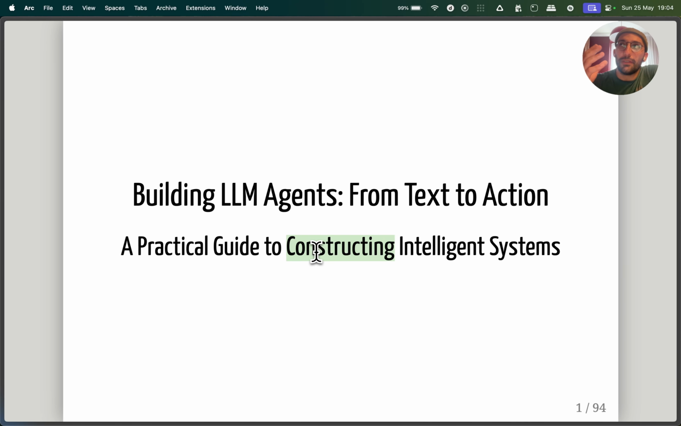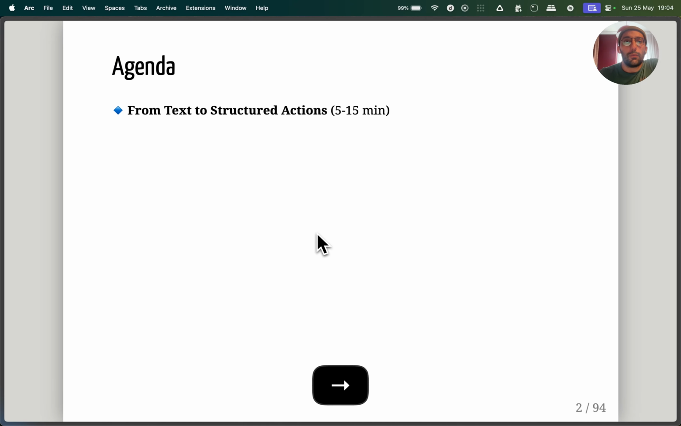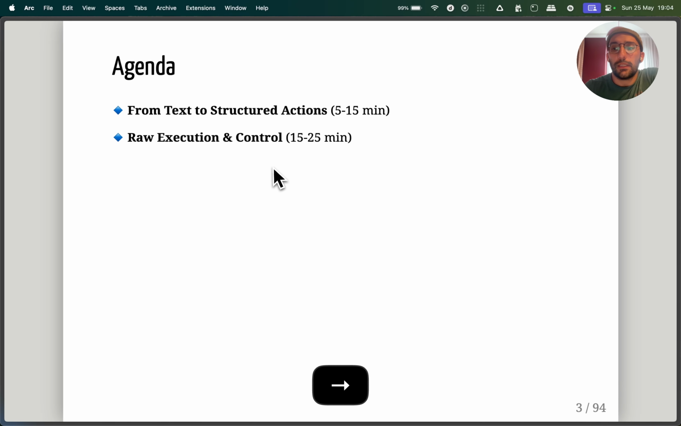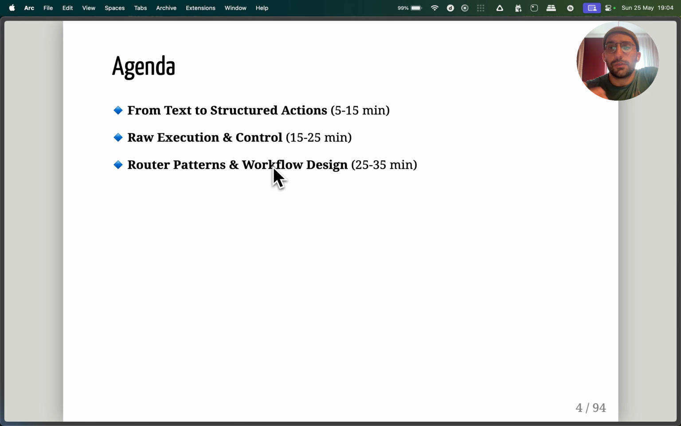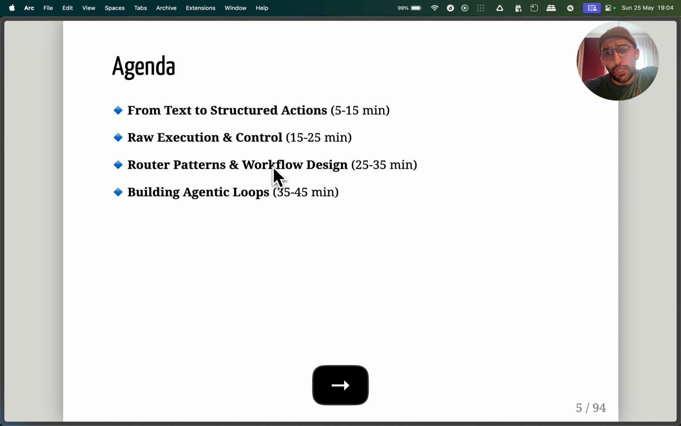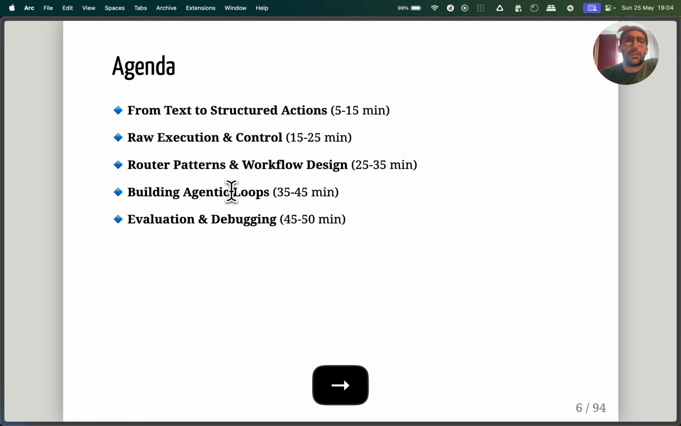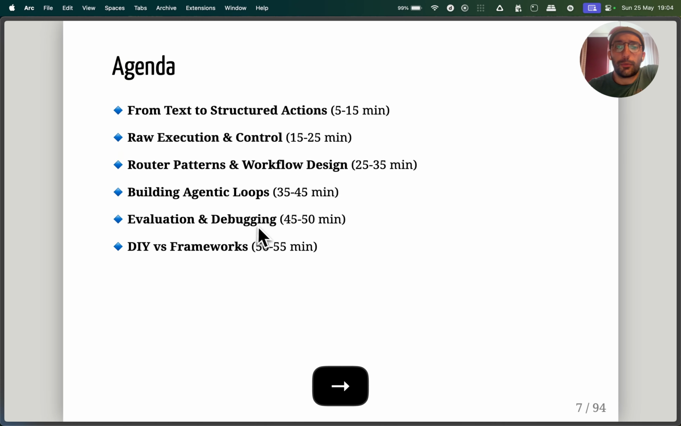I want to talk about the intuitions and talk a little bit about code, in the sense of what are the abstractions we need, etc. Okay? And we're going to talk about text to structure actions and then control. We're going to talk about patterns, workflows. Then we're going to talk about the agentic loop, which is the most important part of this presentation. And then we're going to talk a little bit about evaluation and a little bit about frameworks.